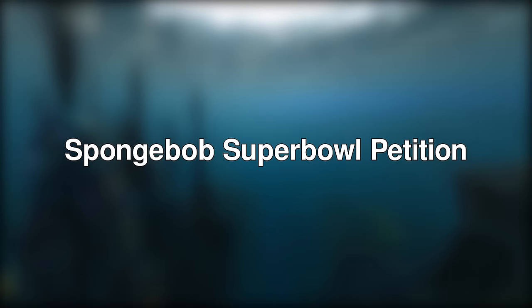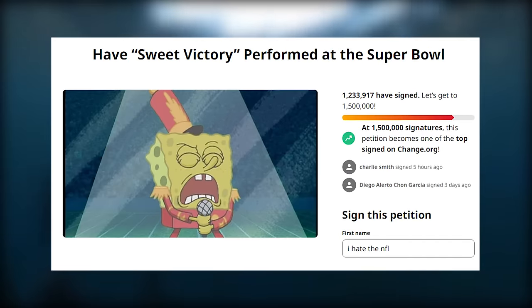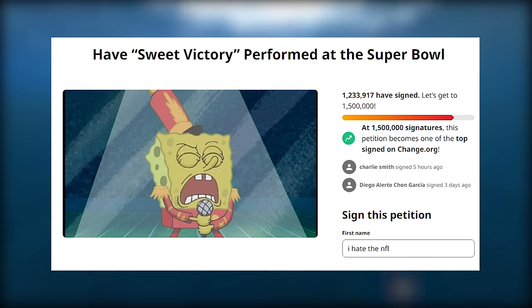SpongeBob Super Bowl petition. Oh boy. This one's gonna be a mess. So for Super Bowl 53 or 276, I don't really keep up with the Super Bowl, SpongeBob was teased to show up. Before this, there was a huge petition to get SpongeBob and the crew to show up to reference the most famous episode, Season 2's Band Geeks. You probably know it. This was in part due to Hillenburg's passing, and fans wanted to pay respect.